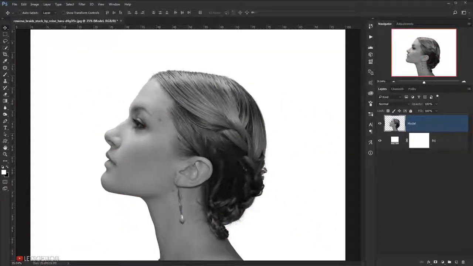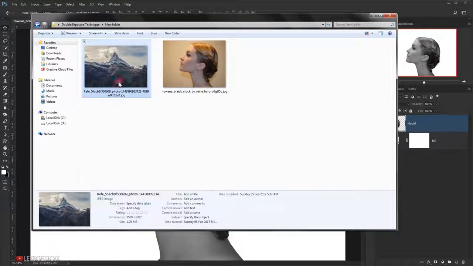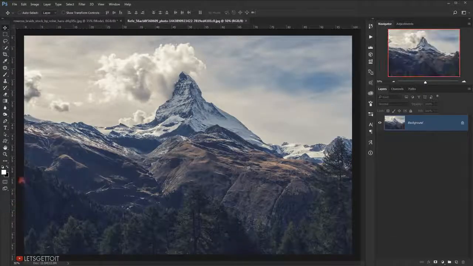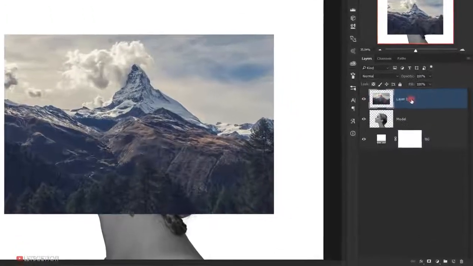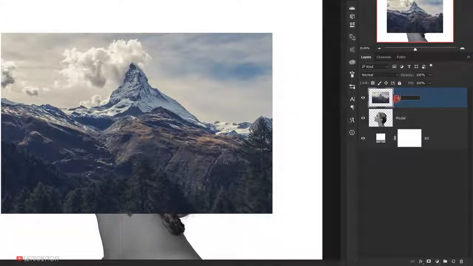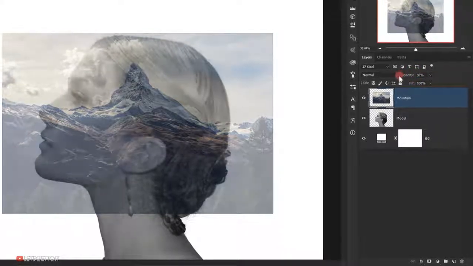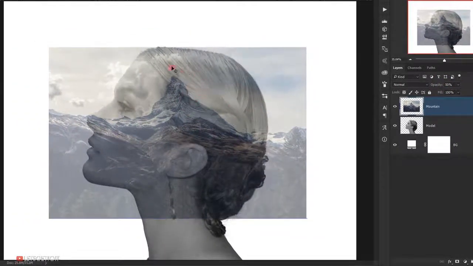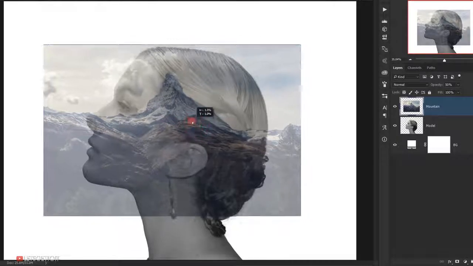Now I will open the second image I will be using. So I will take it and open it in a new tab, and I will drag it to the other tab in here. I will name it Mountain. And I will change its opacity to around 50%. This way I can see where I want to place it before I start working on it.